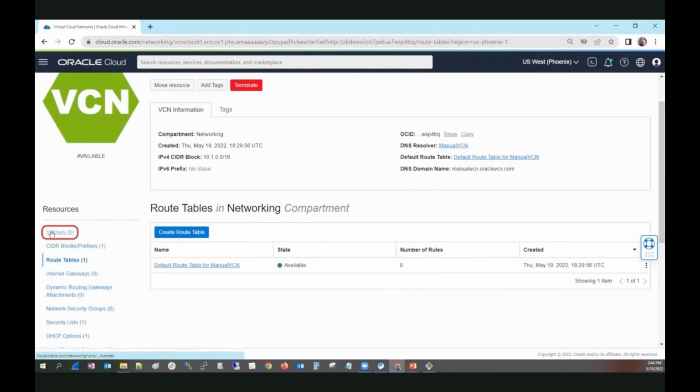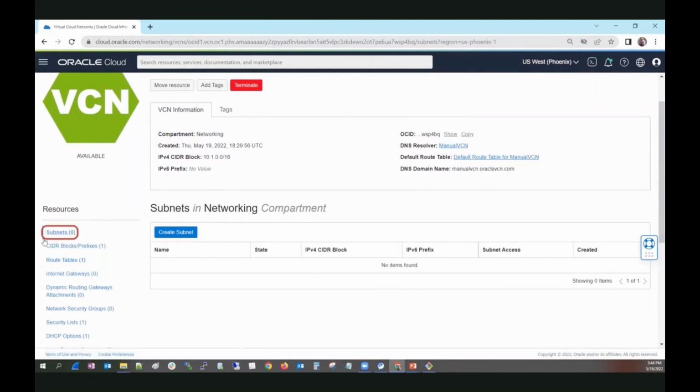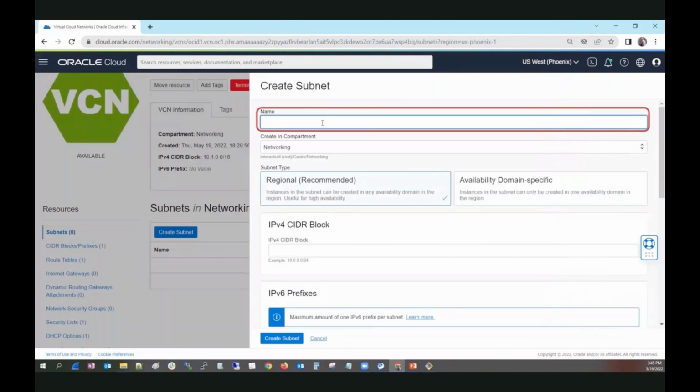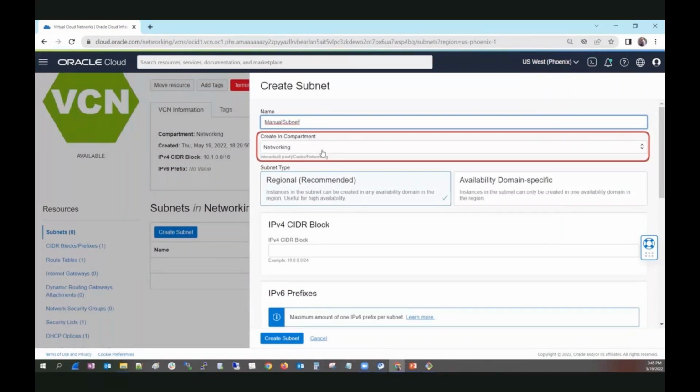It's really easy. You click on subnets, click the create subnet button, give it a name. Here, I'm going to call this manual subnet. And you can change the compartment if you want to do that. We are going to leave it in the same compartment as the VCN is.